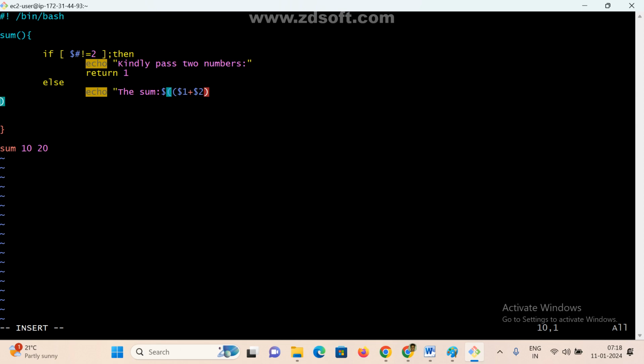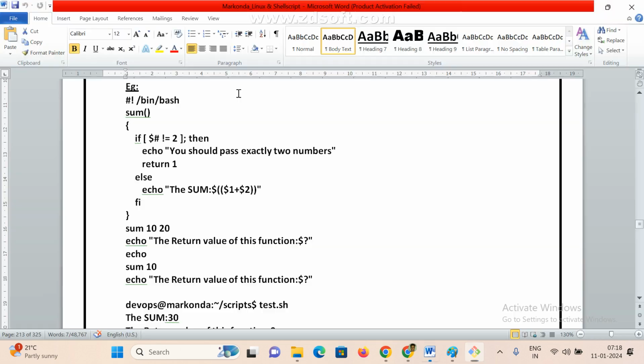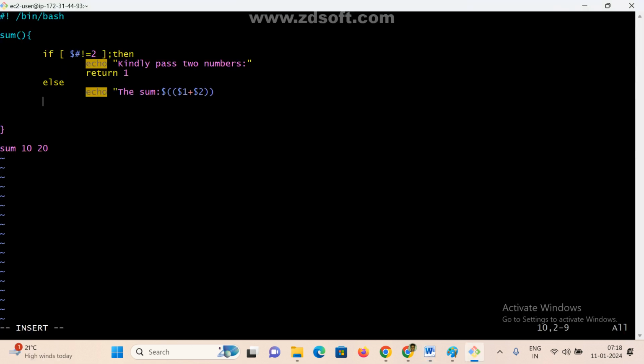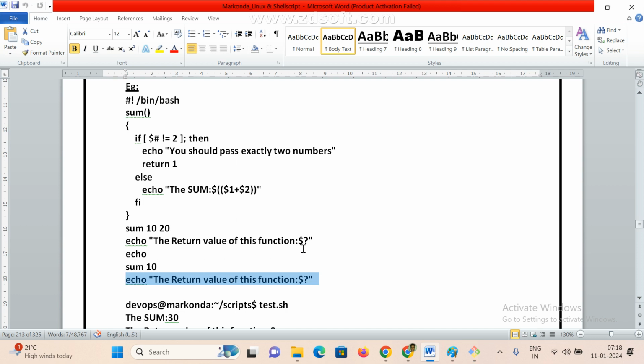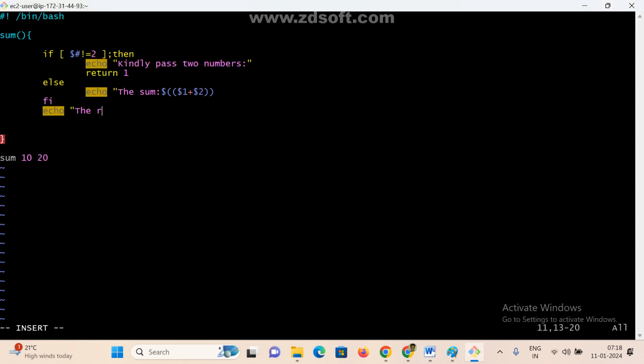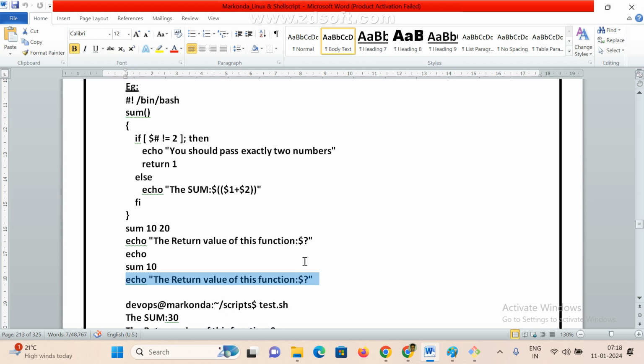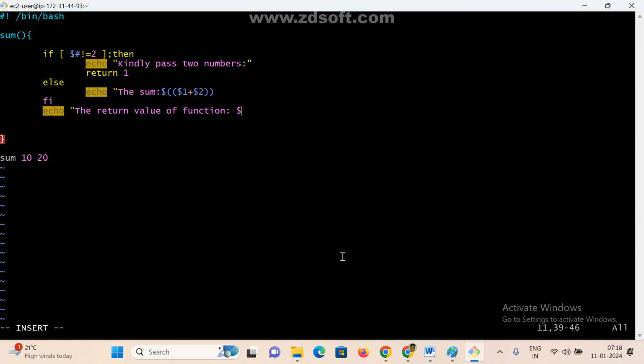Anyone any doubt here? Karthik, clear? Yes, sir. Okay. Now close the if statement. And after if, I am printing echo whether you want the success code, right? The return value of the function, what it is returning, the return value of function, dollar question mark, dollar question mark.